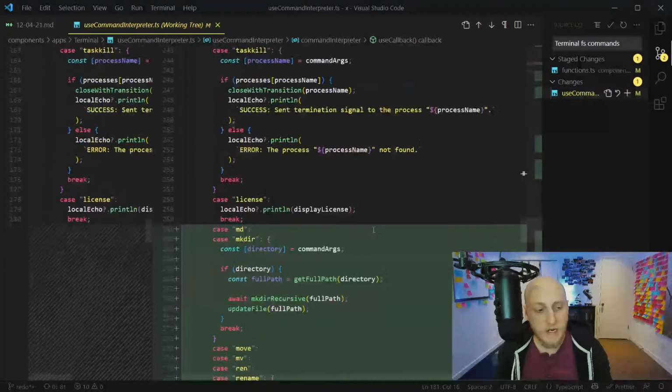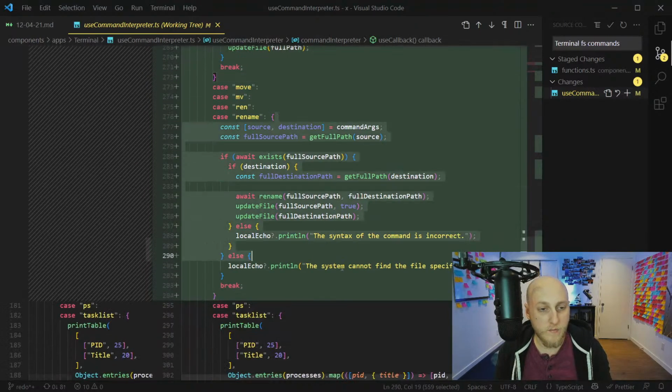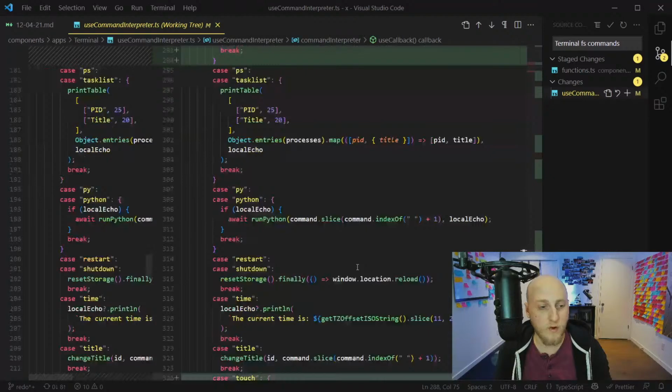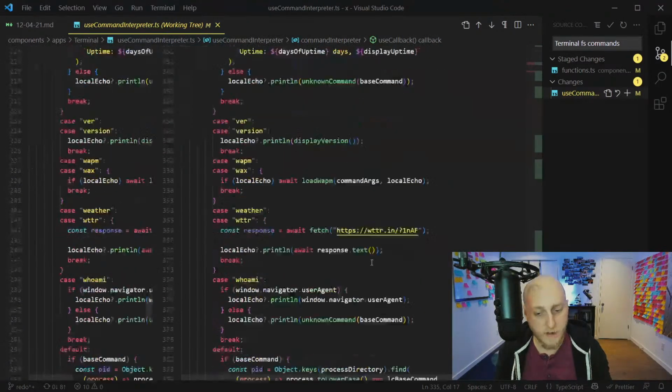What's the next command here? Make directory. That's simple enough. I mean, all these are simple enough. Rename. They're all pretty much the same thing, you know? Do I need a source? Give it to me. Do I need destination? Give it to me. Make sure they're full paths. Run the command. Update where necessary. Return failed messages where necessary. Same for touch. Touch just makes an empty file.